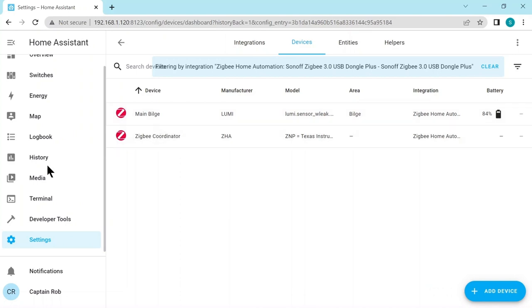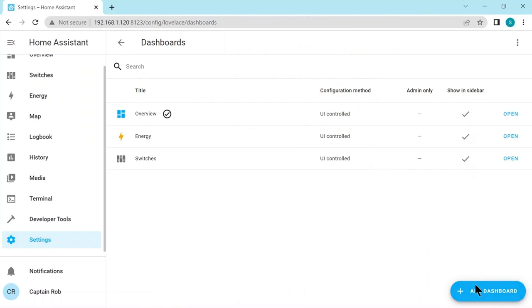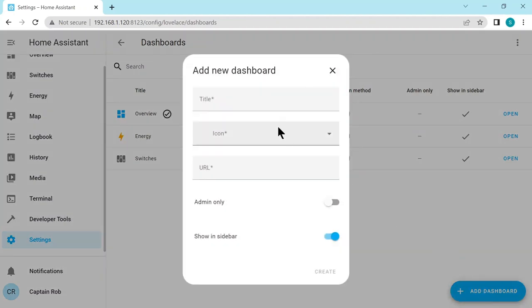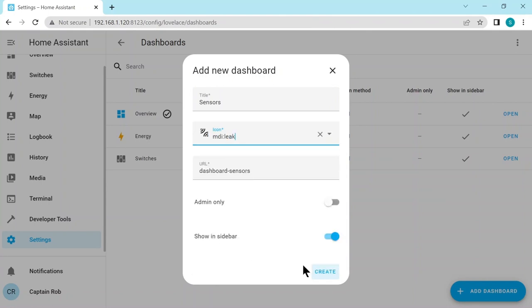Now what we need to do is we want to add this to a dashboard. Let's add a dashboard. Let's call it sensors. I like to group all my sensors under one dashboard called sensors, but you can do this however you like. Let's get an icon that looks good.